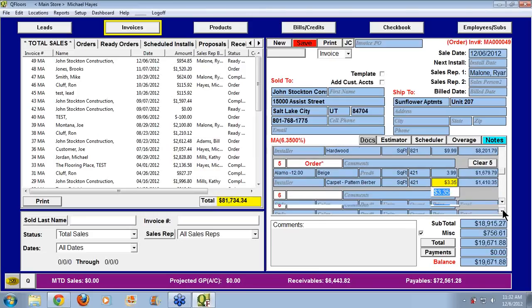Okay. So filling out an invoice, the body of it is really pretty straightforward. You have your style name and color name, quantity, give it a price, your labor, price it out. Just keep going line by line by line. And we save our changes.